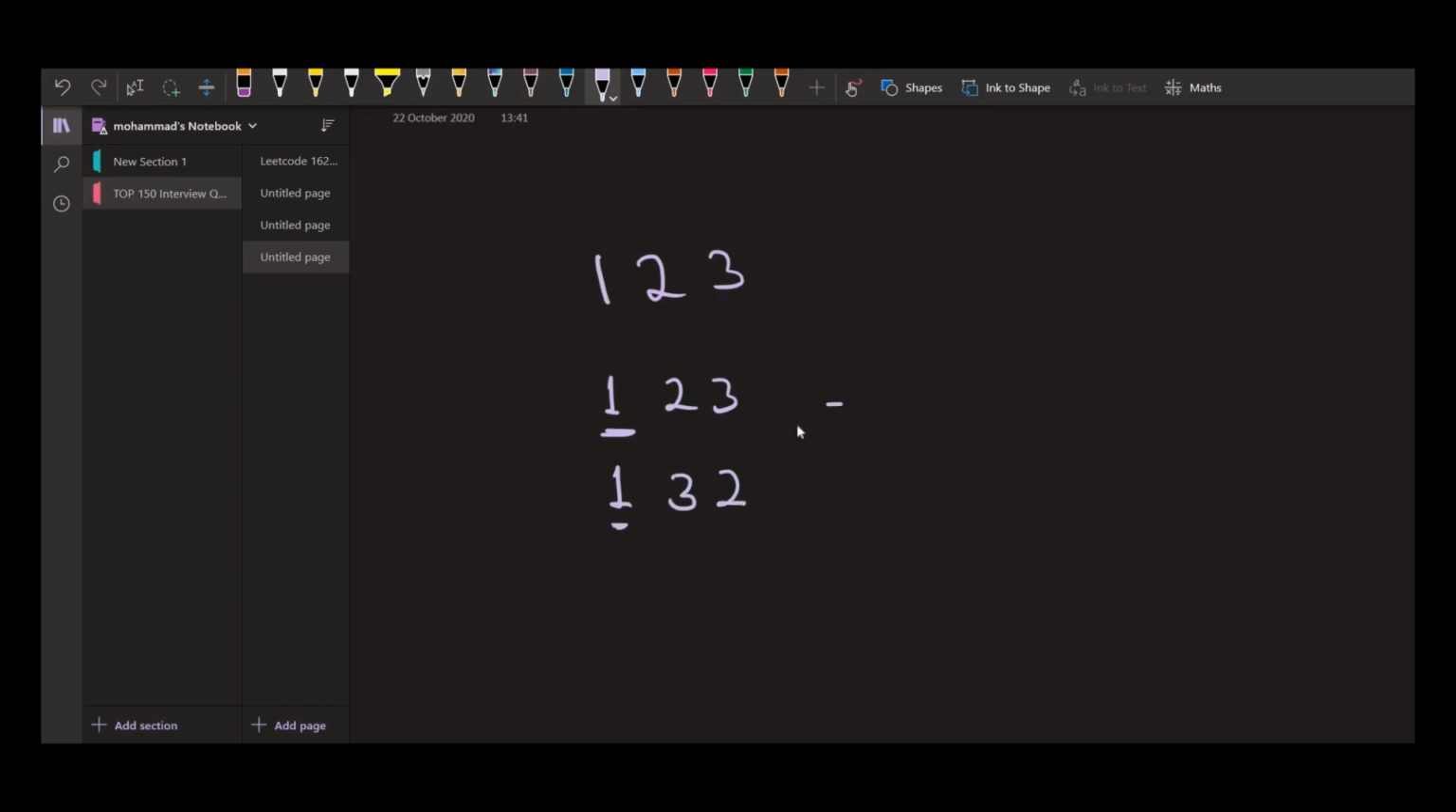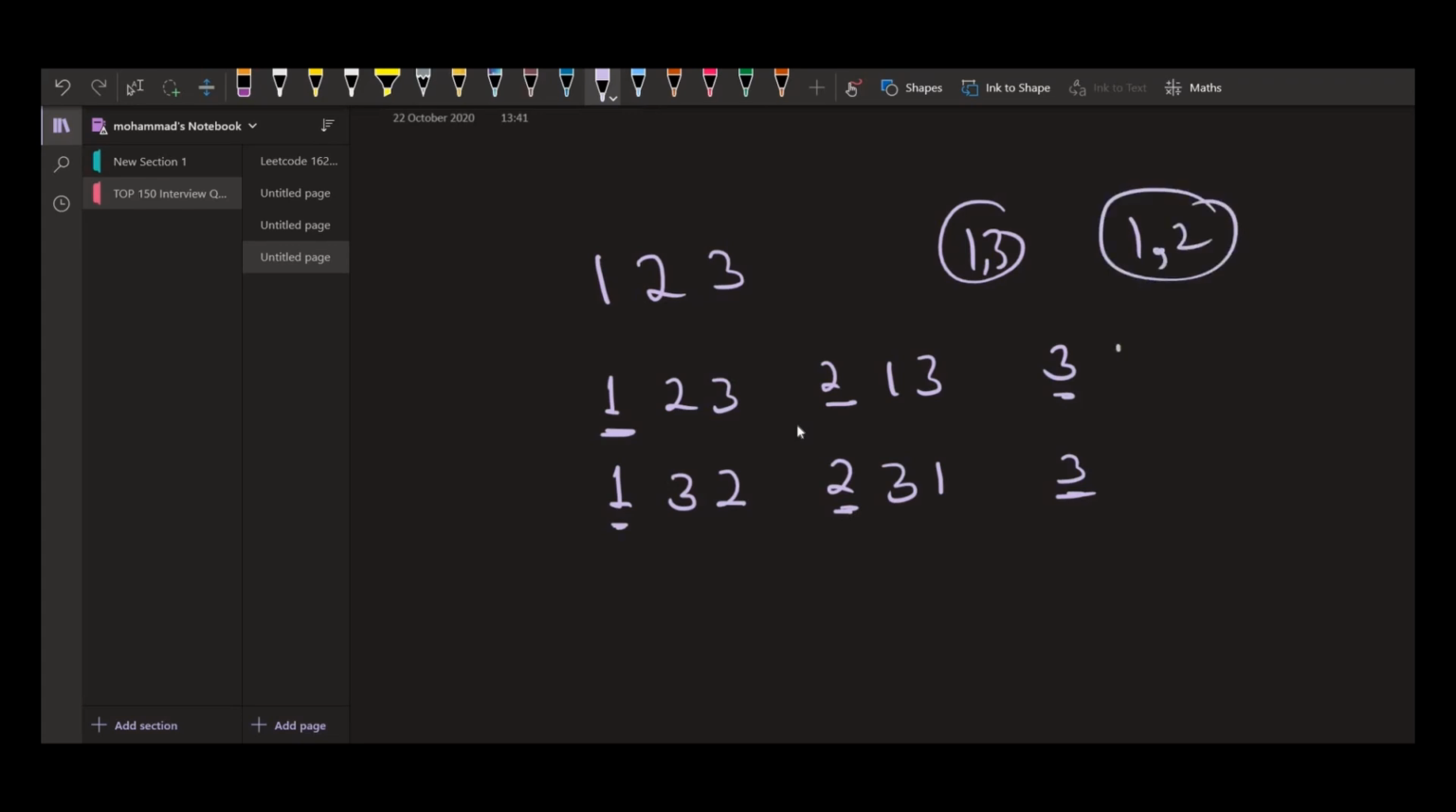Now next time I am fixing the number 2 here. Now I want to find the permutation of 1, 3, which is 1, 3 or 3, 1. Next time I want to fix 3 at the first position and find the permutation of 1 and 2. So it could be 1, 2 or 2, 1. So these are the 6 permutations of the numbers 1, 2, 3.